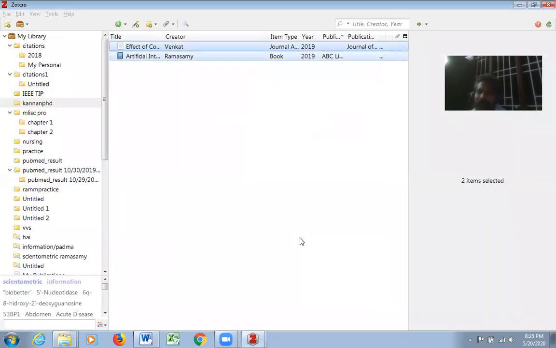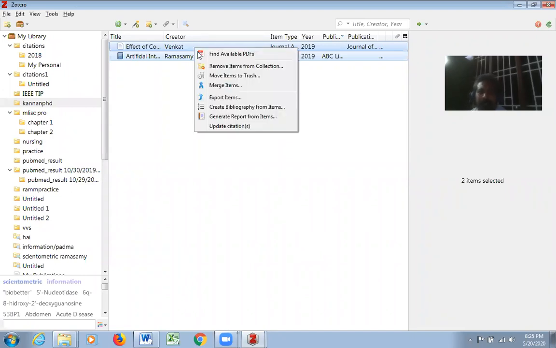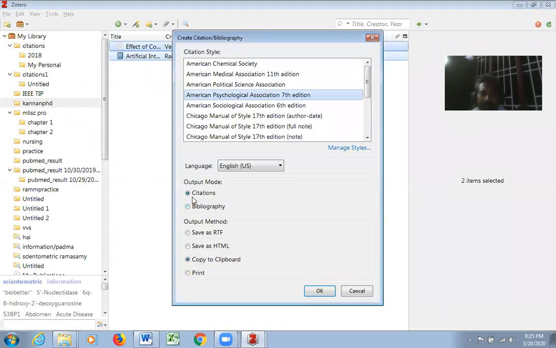Now, I want the full references to be placed at the end of my research paper. So I just give a right click. Fine. And I click create bibliography from items. Fine. And instead of clicking citation this time, I opted for bibliography. Fine. And I say OK. Good.